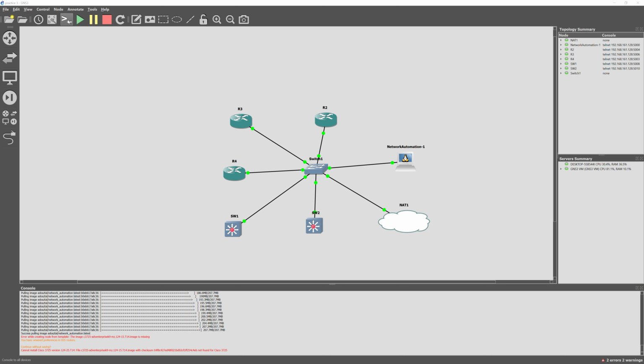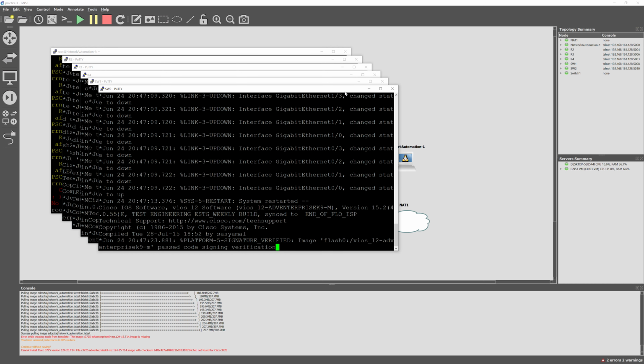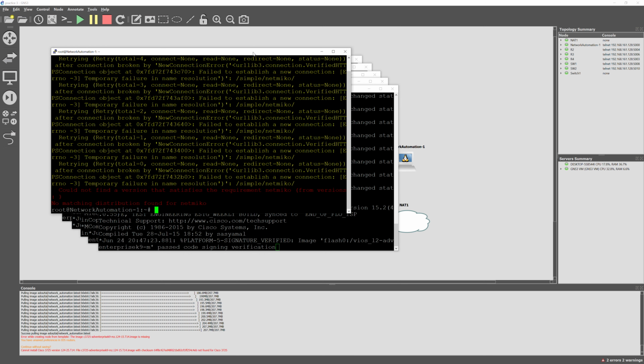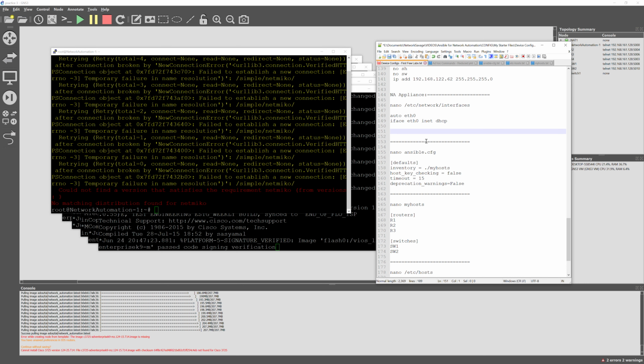All right, now that we have that completed, the next thing I'm going to do is we are going to get an IP address on our network automation device. And the way that we do that is by executing this command that I have highlighted right here. So nano /etc/network/interfaces. So I'm just going to paste that into my network automation command line.